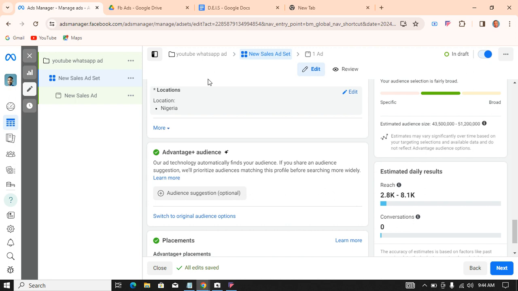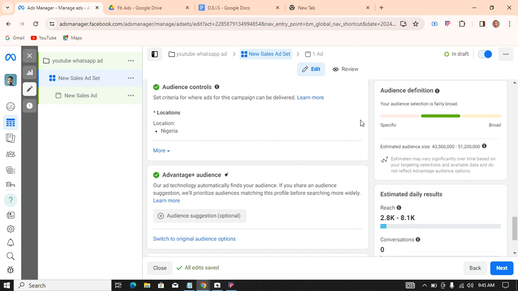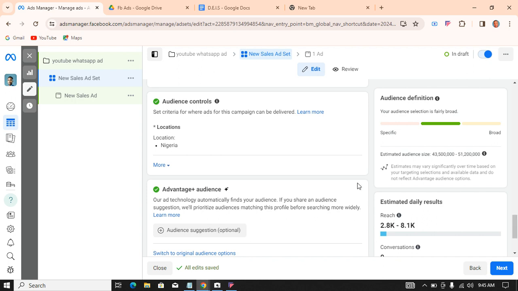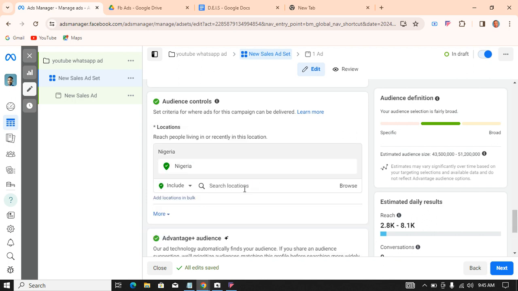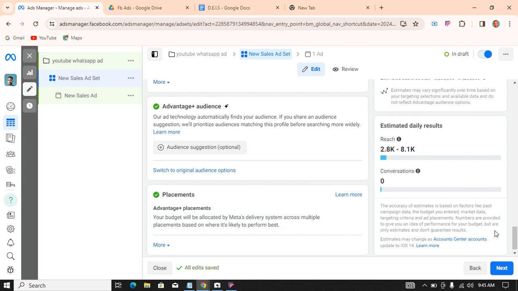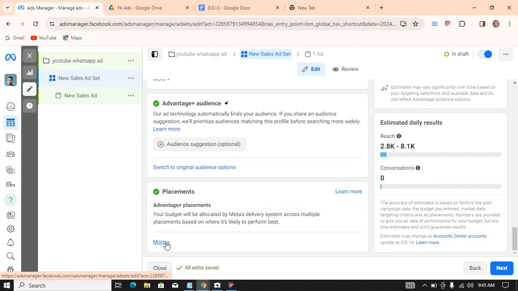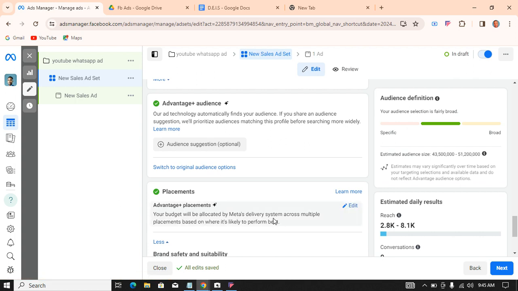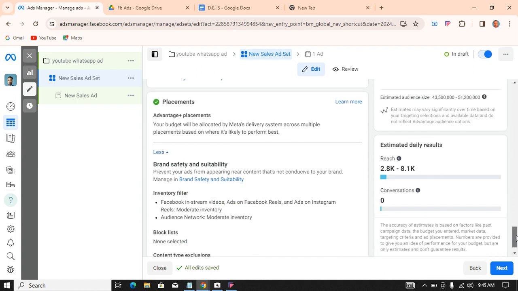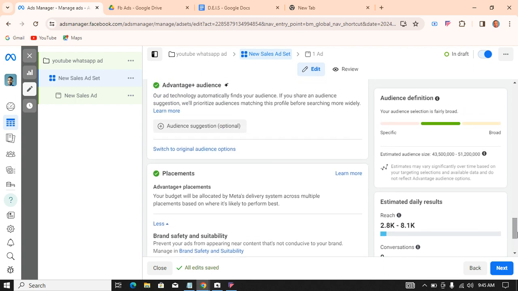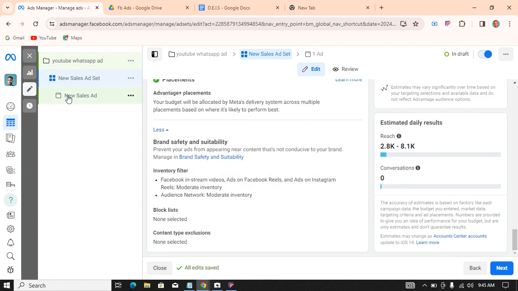Now your location, I'll just leave this the way it is. If I happen to do a detailed targeting, then I can edit this location here. So whatever location you want to target in Nigeria, you can just click on edit and then add your location. Then advantage placements. If you use advantage placements, Meta, like Facebook itself, will be the one to distribute your ad across the platform. But if you switch to the original audience option, you might not see this advantage placement. So let's just go on with the next step, which is setting up the ad.